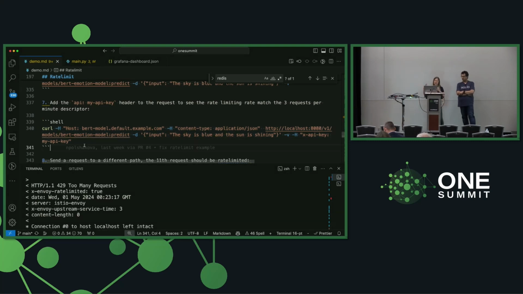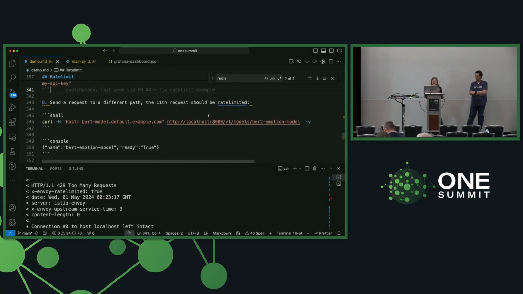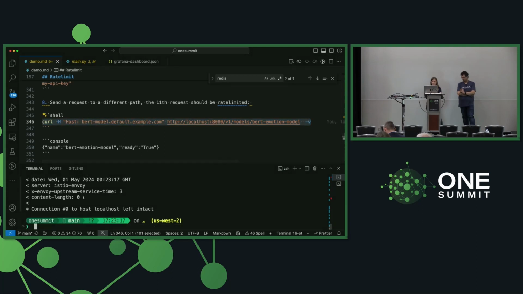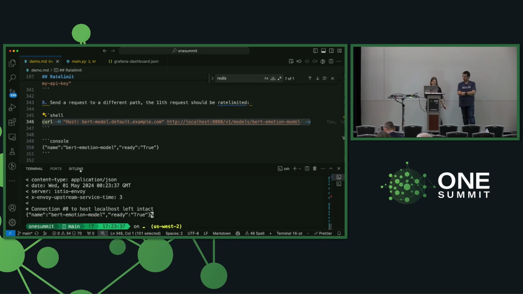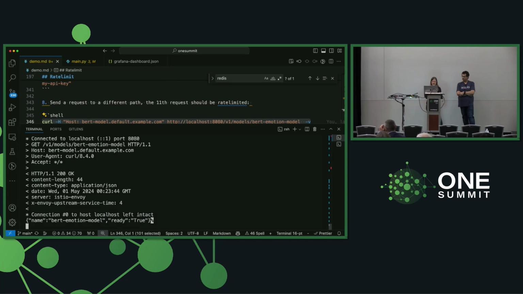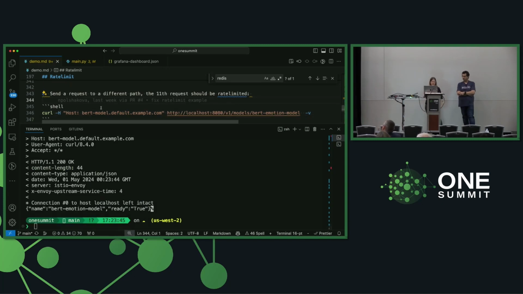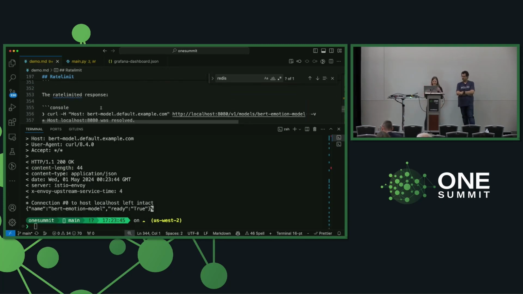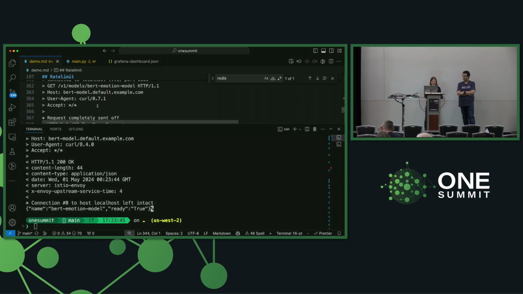Even though I'm rate limited on the predict path, I can still check the status of my model. So if I do a different path, like V1 models without the predict, I should be able to hit this and get a 200 response because that limit's set to 10, so it's slightly higher than the other paths. So you can see we're getting our 200 response and not getting rate limited. Eventually, if I get to 10 requests, it does, but we're going to keep going because we're short on time.